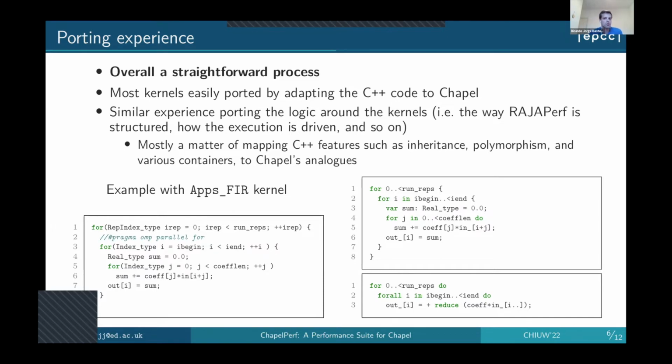So it's just a matter of often translating those implementations in C++ to Chapel's equivalent features and making everything work together. So here I have an example with the AppSphere kernel. This is the reference C++ implementation from RAJAPerf, and obtaining an equivalent Chapel implementation is just a matter of changing the syntax of the for loops.